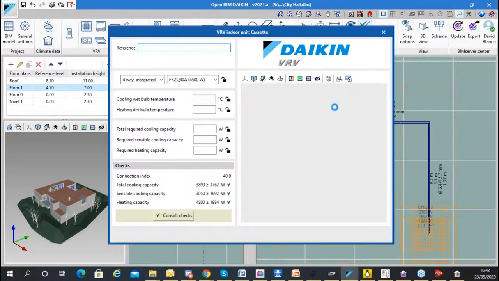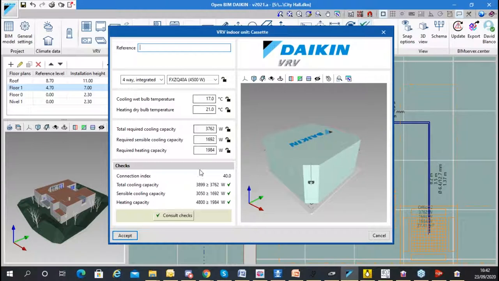If I double click here, I will see the different models, with a code from the catalog from Daikin, developed in accordance with this manufacturer. There are Open BIM Toshiba, Open BIM Fujitsu, Open BIM Bosch, Midea, Open BIM Panasonic, etc. There are different manufacturers, and each manufacturer has their own Open BIM systems with the actual representation and the calculations of all the parameters here. We can consult the checks.